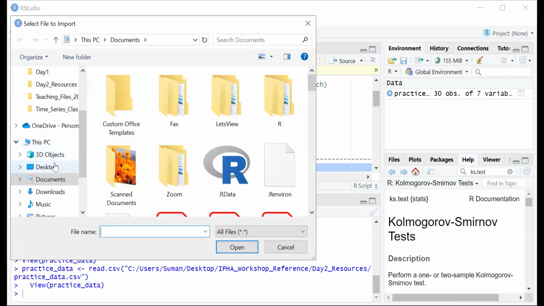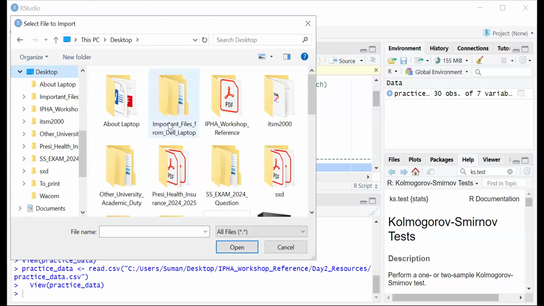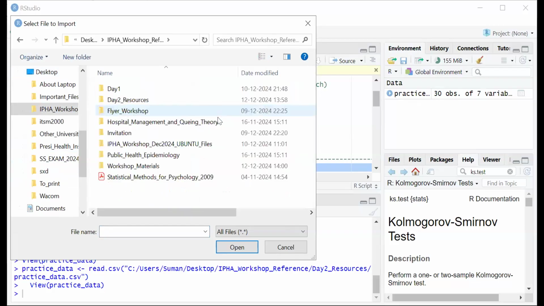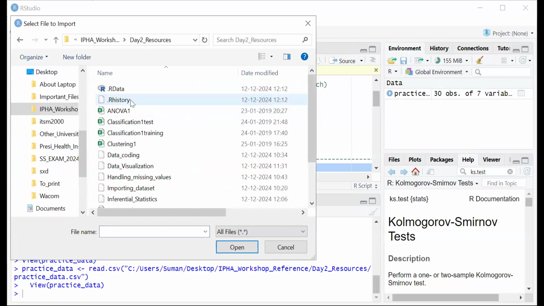Is it written in that way? Select file to import. A window is opened in your system. Now navigate to the folder. Select the folder day2_resource, and now go inside the folder.